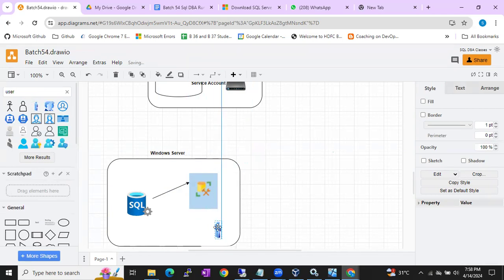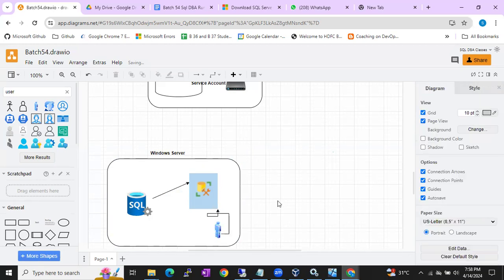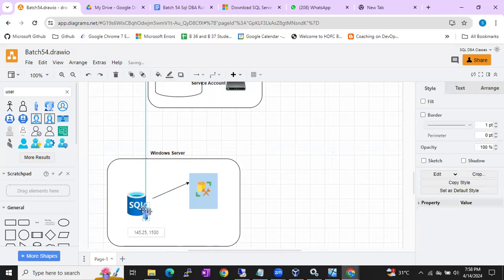He can directly log into the machine, open SSMS, and connect to the SQL Server through this SSMS. He cannot directly connect to the SQL Server. Directly he cannot jump into SQL Server. Through SSMS, he will go. Clear, guys? Through SSMS, he can connect like this.